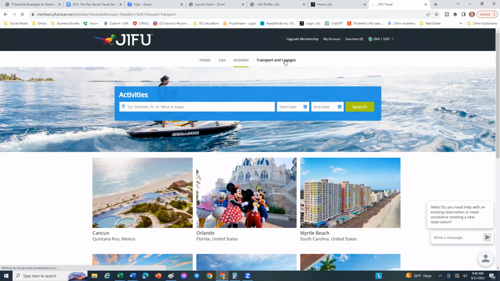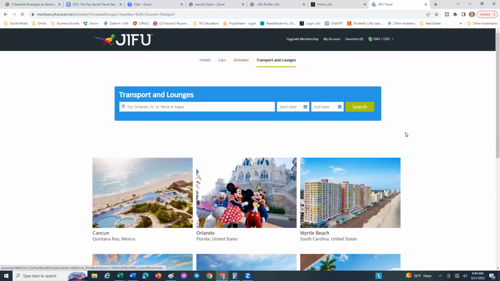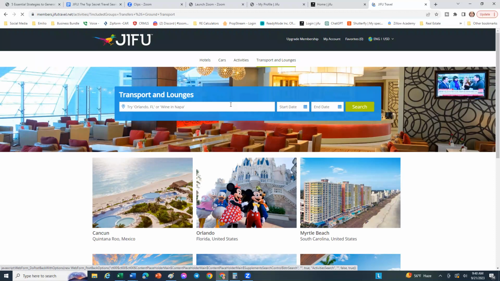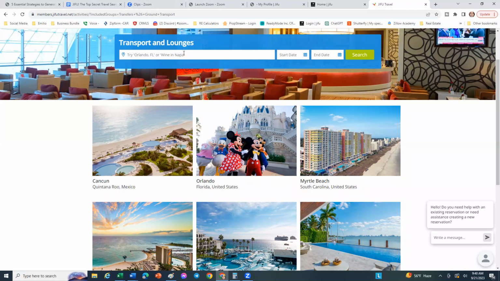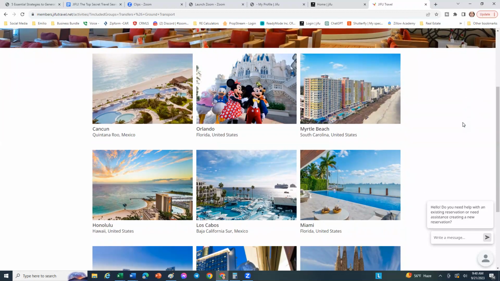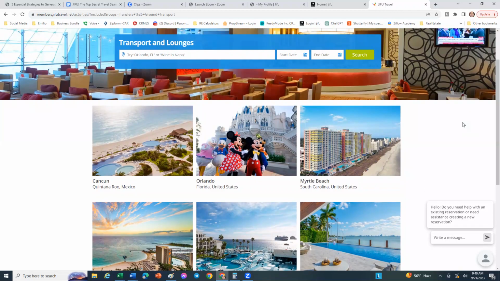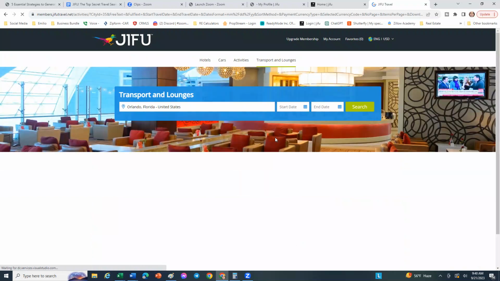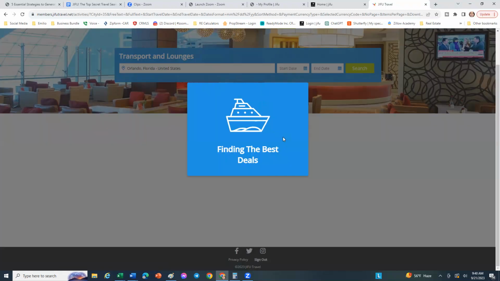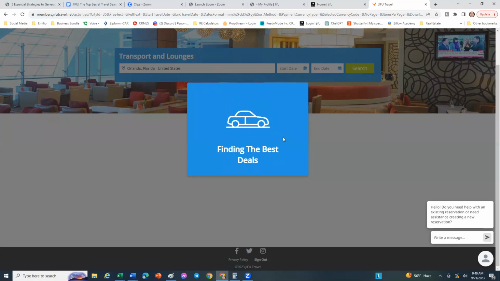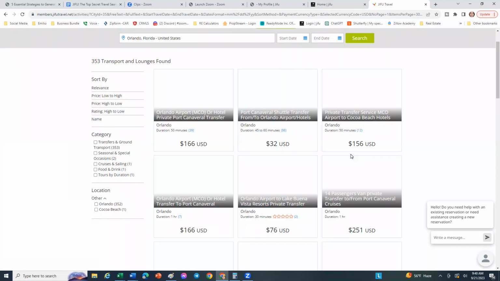Transport and lounges. You'll see here you can also look for those, you can search here whatever you want to do, start and finish. Like if you needed transport, if you didn't rent a car and you needed to go somewhere, it'll find it here for you. But here I'm showing you really quick, finding the best deals.